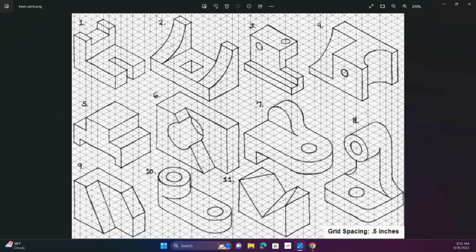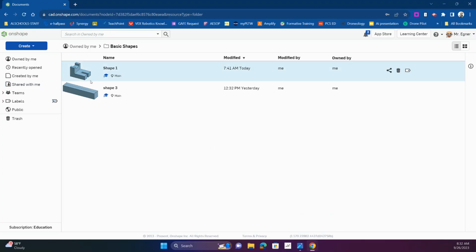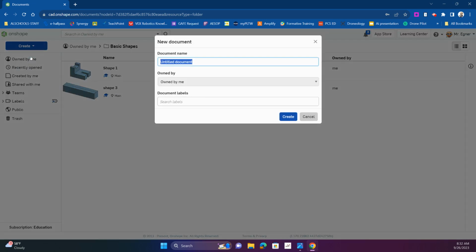Okay, so we're going to work on shape number two. We started a little bit yesterday. I'm going to show you a different way of getting shape number two done. So I'm back in my folder. I know I'm in my folder for basic shapes. I'm going to create a new document. I'm going to call this document shape two. So we're going to get shape two.